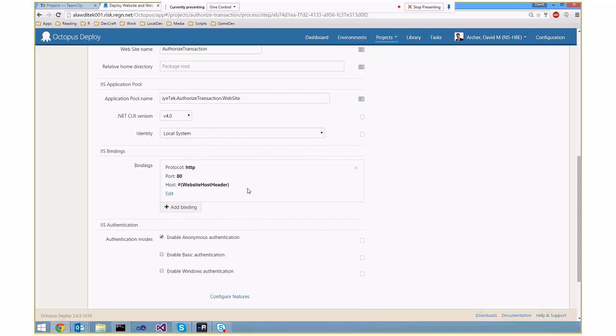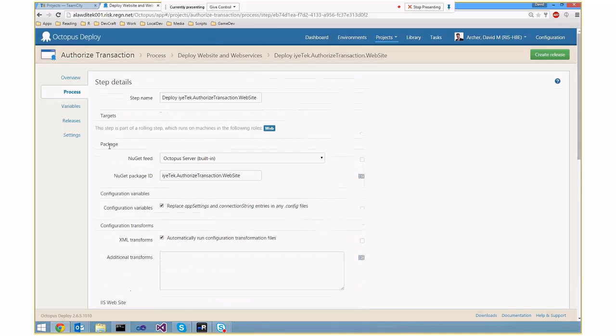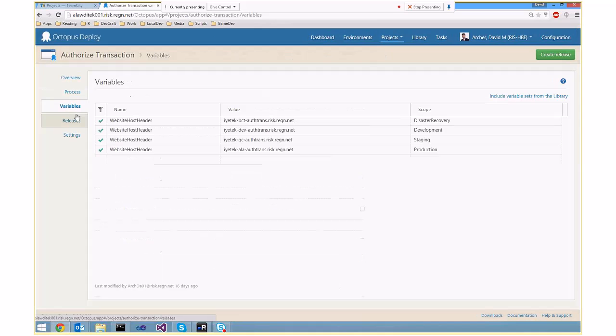And so there's a feature where I say a variable here, website host header, so I don't have to duplicate this step and say this step is only for dev, this one's only for prod. I don't have to duplicate all that. I can just have this one variable, and there's a section here where you can specify variables, and we can specify the scope for each of those variables. So the website host header will have this value for DR, this value for dev, this value for staging, this value for prod. The scoping in here is actually pretty powerful.